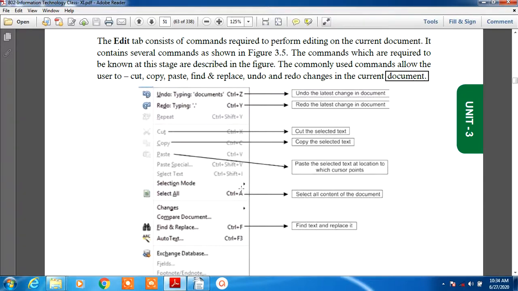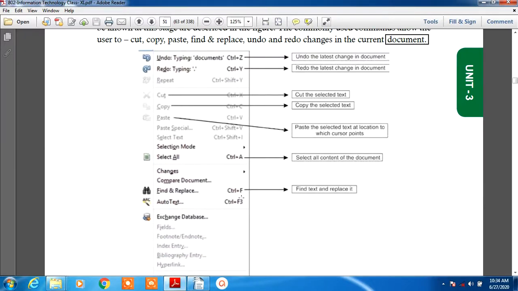You can use the shortcut key Control A. For cut you can use Control X. For copy you can use Control C. For paste Control V. Find and Replace, you can find any word or text in a file using Find and Replace. The shortcut key is Control plus F.